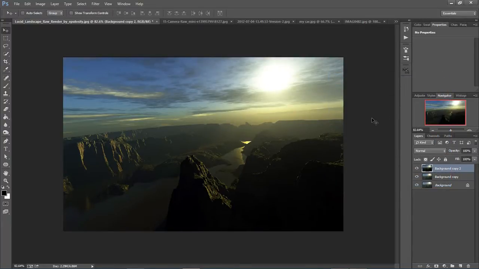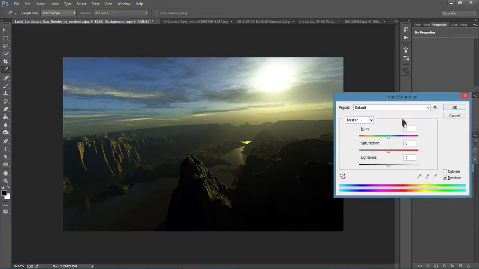Now, there are two ways that you can edit a photo. The easiest way would be making a copy. Once again, Control J. Now, you want to click Control U. Once again, Control U. This is the hue and saturation. Now, bring it all the way down, making the photo gray.